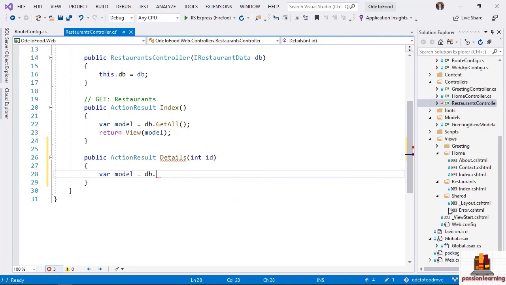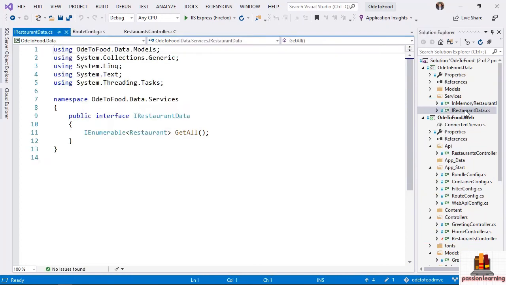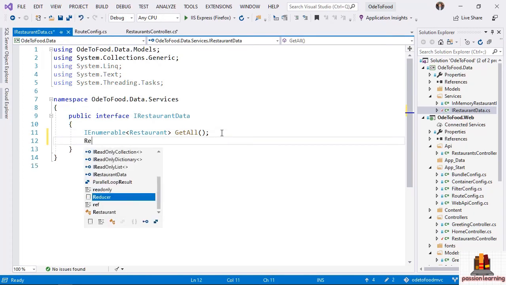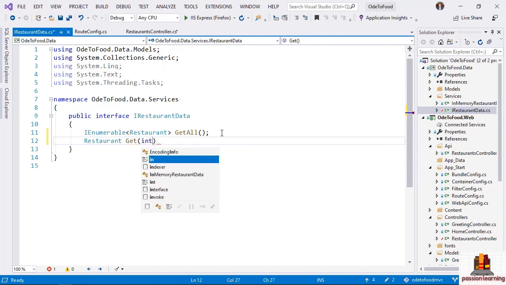Let's go over into the services that are available in OdeToFood.Data because I want to change IRestaurantData. In addition to a GetAll method, I want a method that will return a single restaurant. And let's just call it Get.